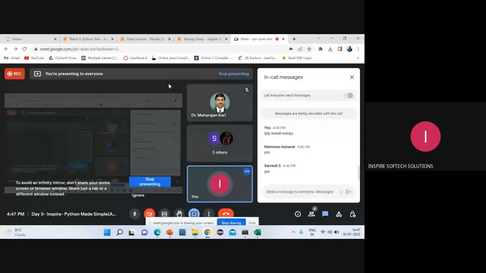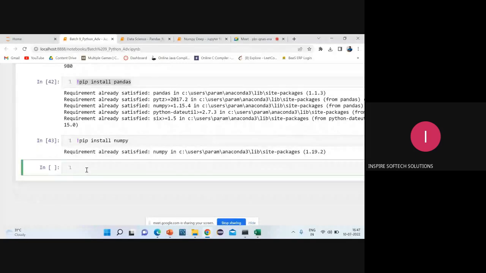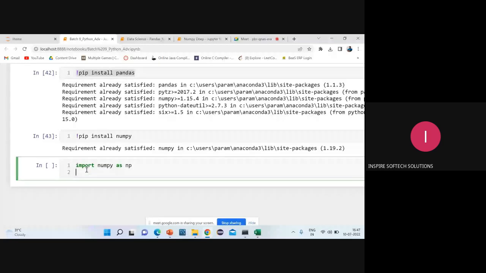Now after installing, next is the importing part. import numpy as np. I'm keeping numpy as np. Even you can keep the same. This is called an alias name. In place of np you can give nn or whatever name you want, even a single character is fine. To understand the purpose we are using np. Np means numpy, num and py, so we say np.